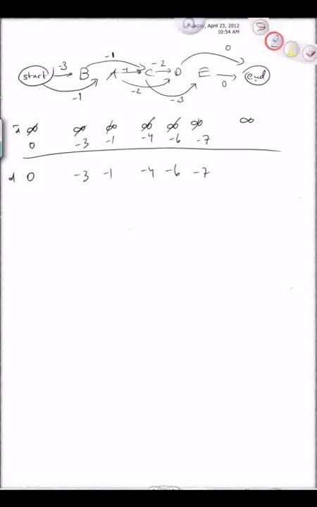And then finally, here is end. It has two predecessors, just E and D. So from E we're getting a -7. From D we're getting a -6. And so the -7 is the smaller of the two. So we get a -7. And that's our answer for the length of the shortest path from start to end.